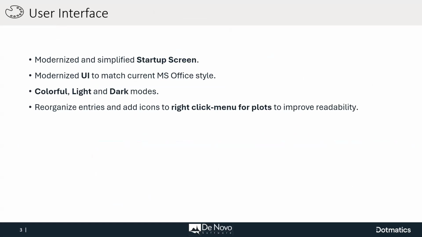So first of all, user interface. We modernized, and something that is really important to me, simplified to make it more user-friendly, the startup screen. And I will show you. We modernized the UI. We made it now in line with the most recent Microsoft Office style. We introduced different modes in terms of color palette for FCS Express. The colorful mode is the classic one, and then we have light and dark modes.